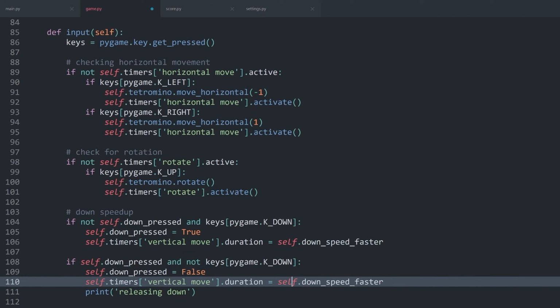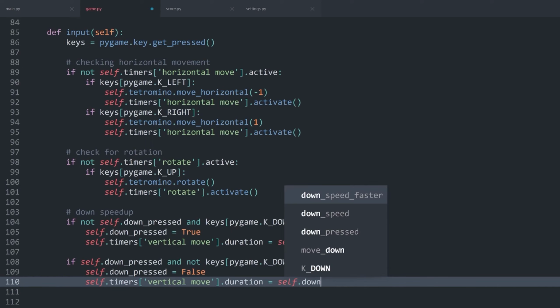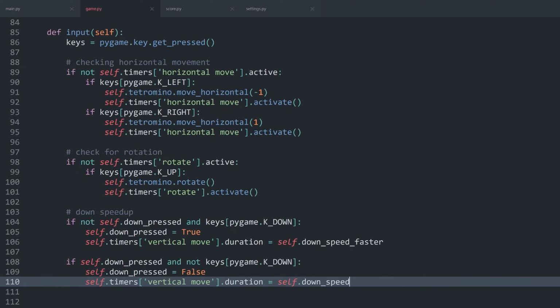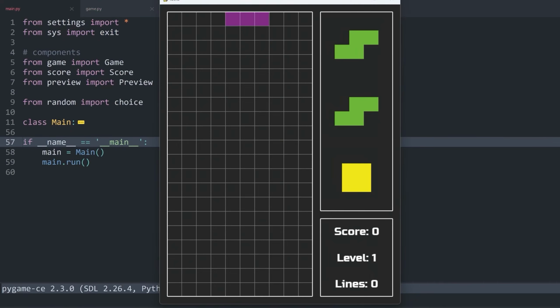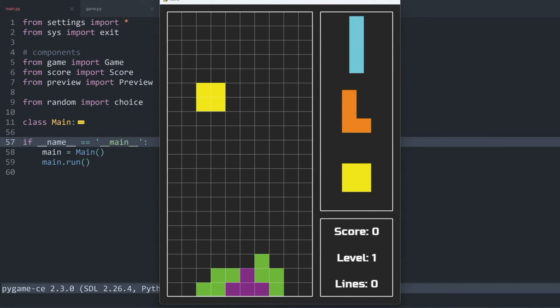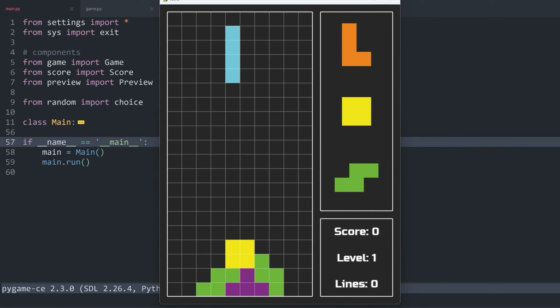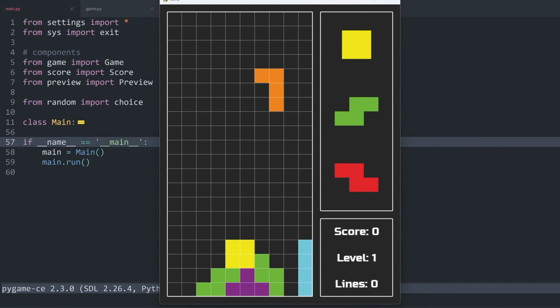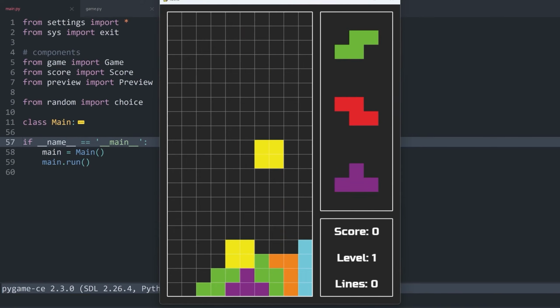All of this I can duplicate then, because once we are releasing the down key, I want to set the duration back to, I think I called this down speed. And with that, we are done. If I now run main.py, if I now press down, the tetrominos are moving much faster down, and if I release the button, they're going back to their normal speed. So this is working really good, and I'm very happy with that. And that makes the entire game much more pleasant to work with.